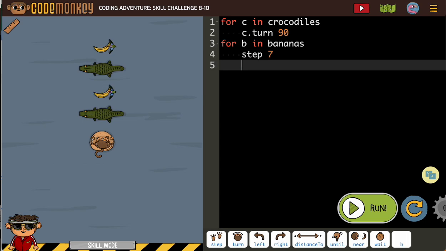So what we need, and you're thinking about your sequence, we need the crocodiles to turn, and then we're gonna need the monkey to step 7 to the first banana, and we know the banana might not be there. So that's where we need to put our wait. So that's where our until condition goes.